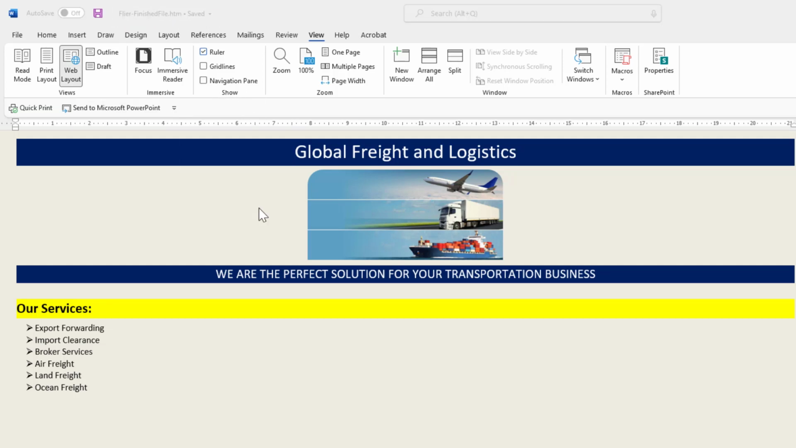With our flyer saved as a web page, it means it's ready for us to post or publish on our website, but we need to understand that this is not a website designing tool. It's just a simple flyer that we have saved as a web page to publish or post on our website, or share with our webmaster to post on our website. So I will close this, Alt F4 to close.